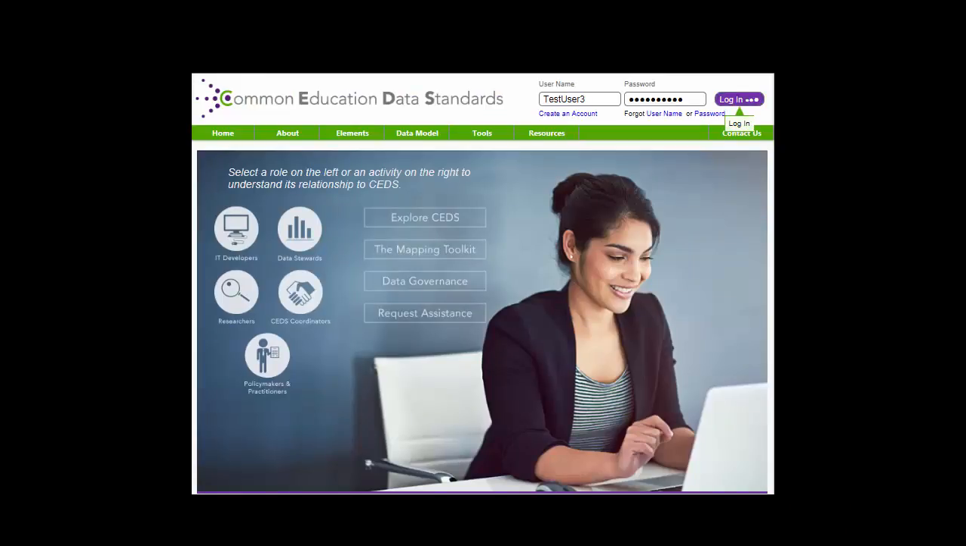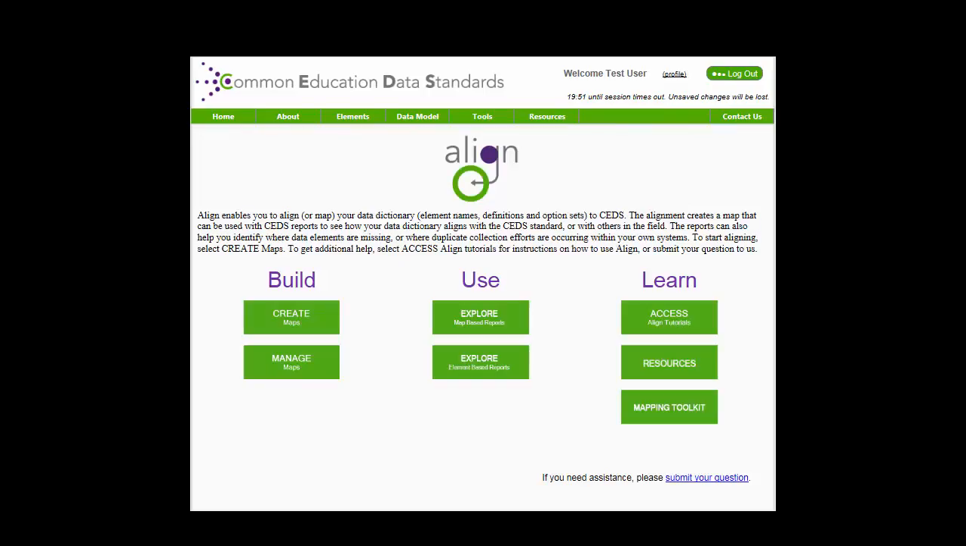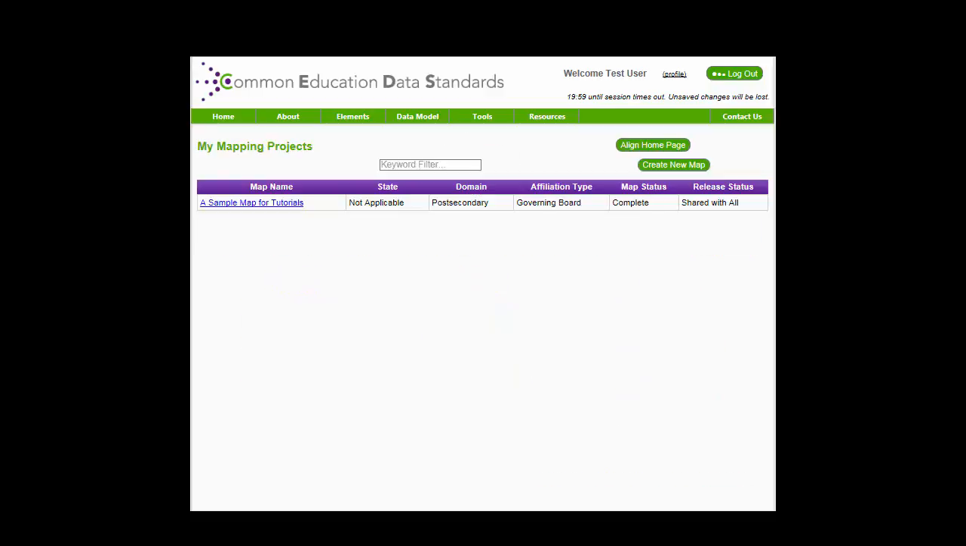To begin, log in to the CEDS website and choose Tools Align from the green menu bar at the top. You are taken to the Align main menu. To see a list of maps you have created or to which you are assigned, click Manage Maps under the Build section on the left of the page. Select the name of the map to begin working on it.